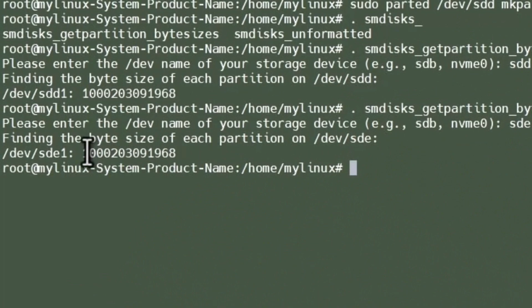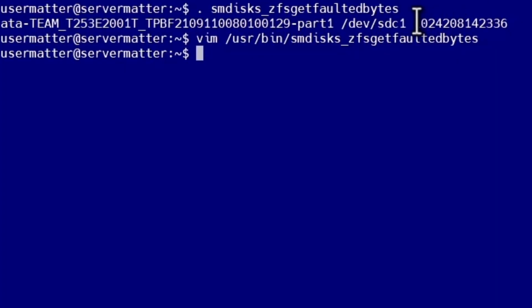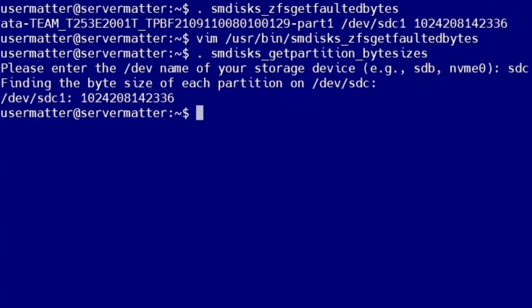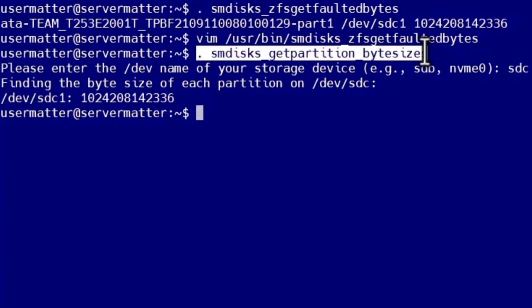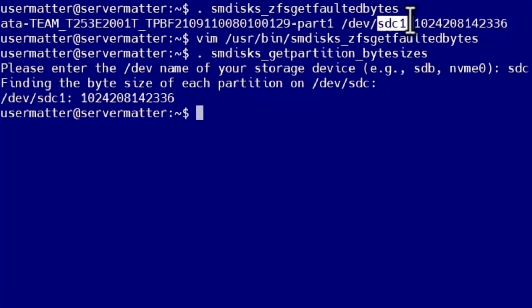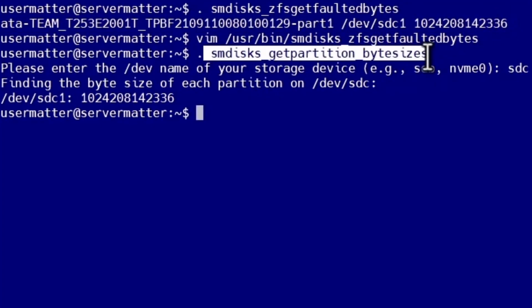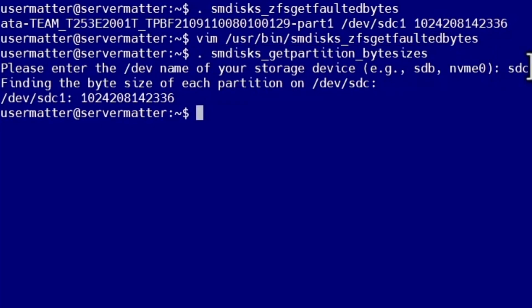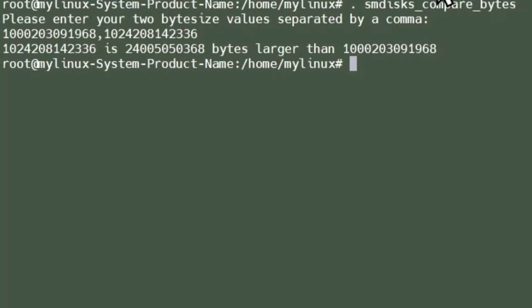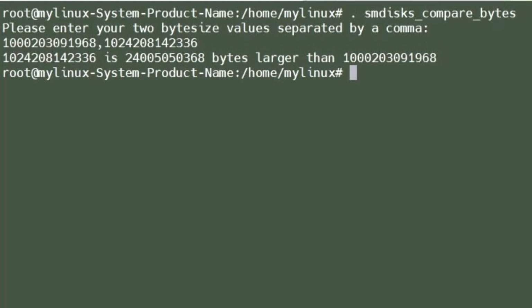Now let's compare this number to the disk that we're going to be replacing, which is this number. And just to be sure, I ran our same bash script. You know, we ran earlier the ZFS get defaulted bytes and it provided us that. Well, we can see here that it's SDC, so we backed that up with get partition byte size, which is our other script, and answered SDC to see if it gave us the same information, and in fact it does.